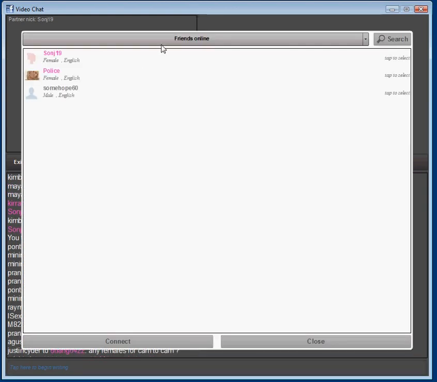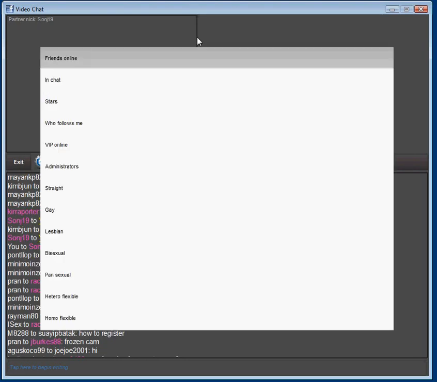As you can see, after we press the button Friends Online in this top menu, it opens other options. You can choose, maybe, if you would like to check what users are in chat, or maybe you would like to see who is the most popular right now. The most popular users are shown under the stars.